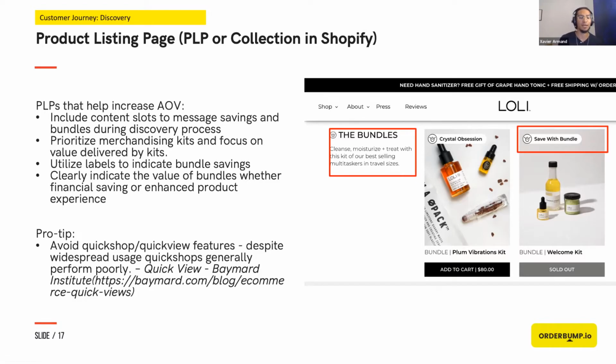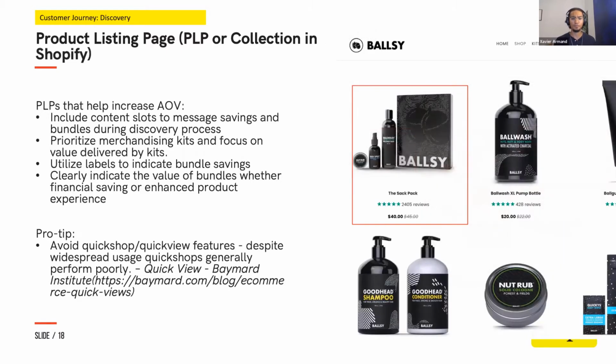I have a quick pro tip here about quick shop, quick view. If you come to our agency and you want to work with us, we're going to steer you away from there. Testing has sort of proven out that those don't work that well. Just a little pro tip nugget as you're listening to this presentation.